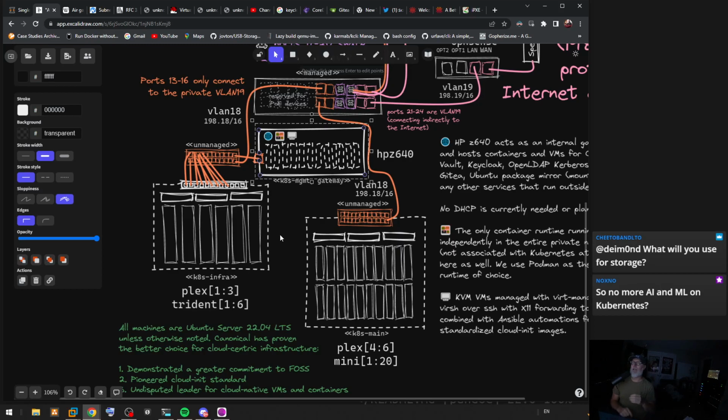So no more AI and ML? Well, I'm definitely going to try AI and machine learning on Kubernetes.